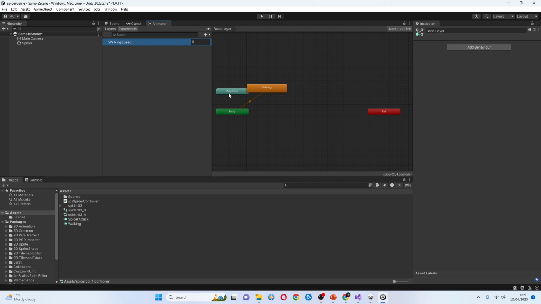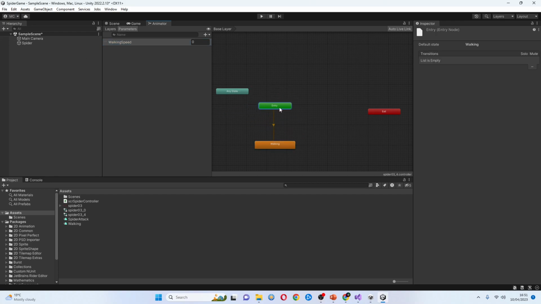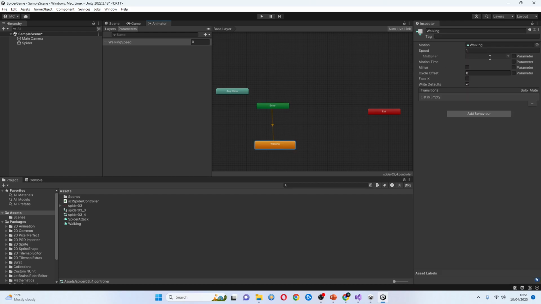We're going to go then to the animation that's walking here. And we're going to set the speed with a multiplier of walking speed. So at the moment, walking speed is 0. So when we start the game, this will not be walking.